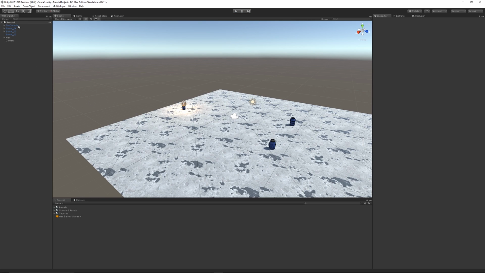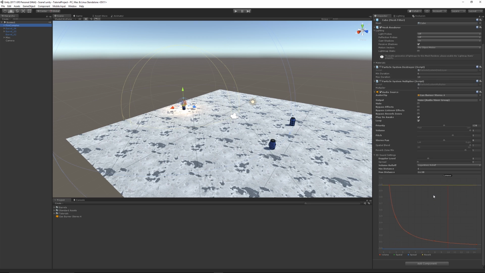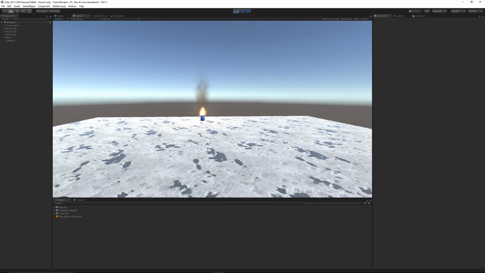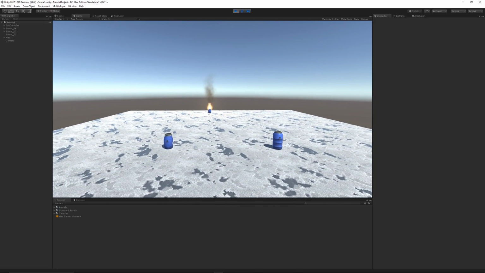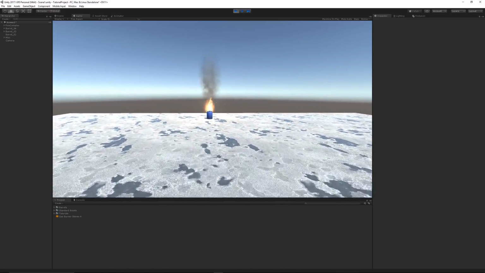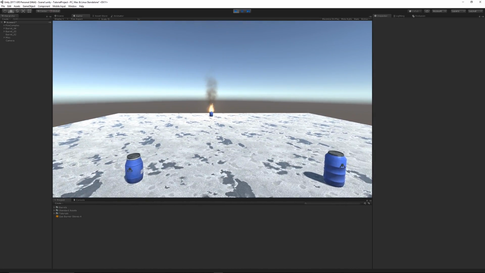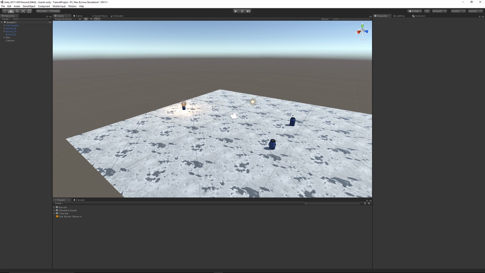But what we can do on the actual audio effect is, on this graph, we can just set that attenuation curve all the way to the very bottom. So when we get outside it, it will just cut out. So you can hear it here. And as I move away past these barrels, you can't hear the sound at all. Only when I move back in and get really close can you hear it. If I'm out of that zone, I can't hear it anymore.